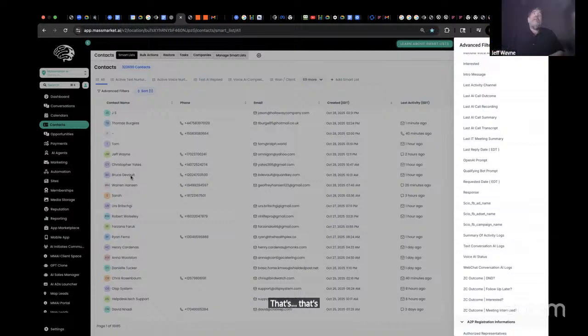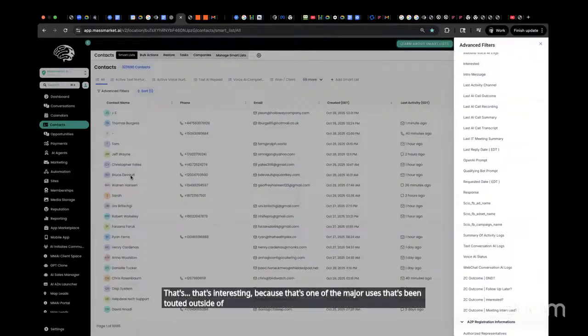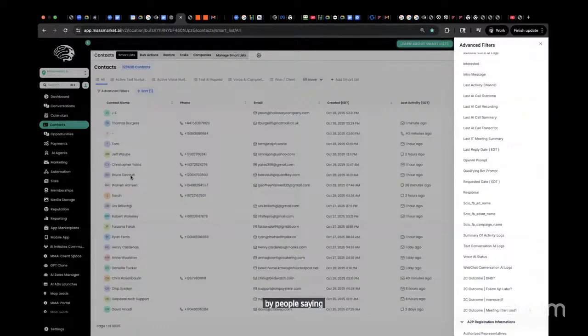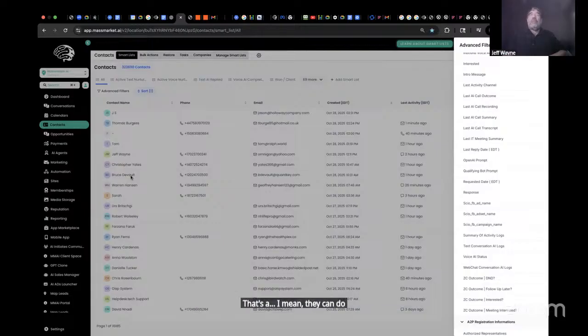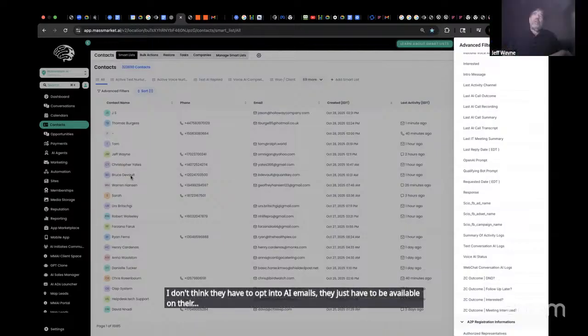That's interesting, because that's one of the major uses that's been touted outside of what you're doing, by people saying, have an AI talk to you. They can do emails, but I don't think they have to opt into AI emails. They just have to be available on your email list.